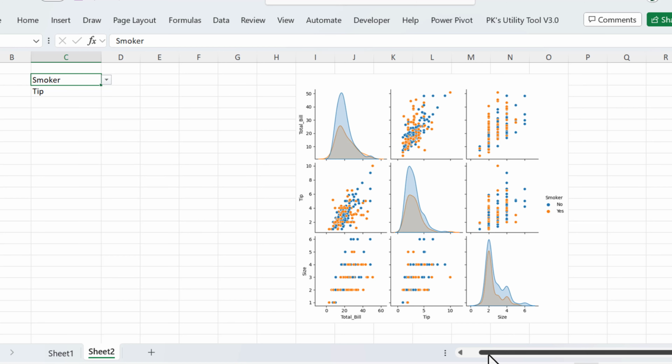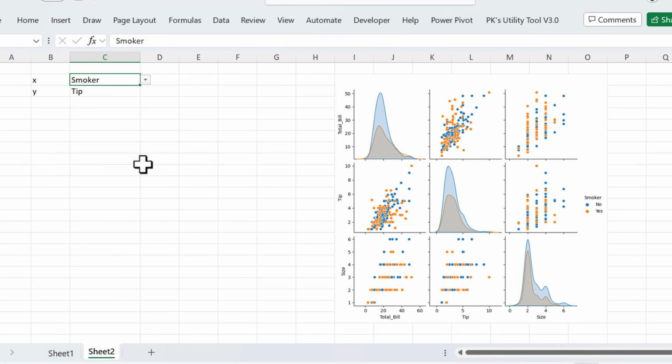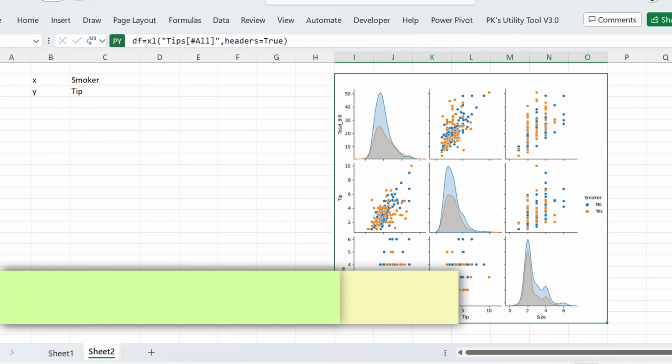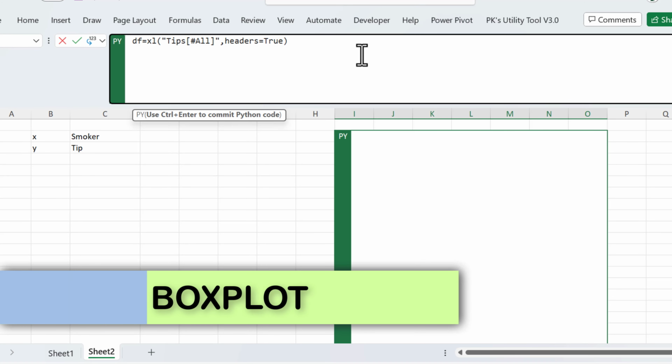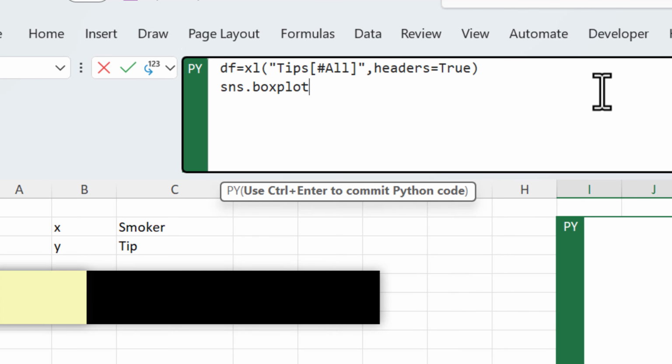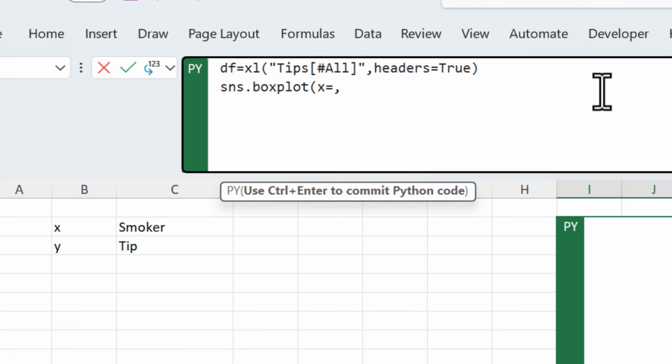So these are the numerical plots, and now I'll show you a few categorical plots also which you can use. In the categorical plots, I will show you the box plot, violin plot, and strip plot, as well as swarm plot. Let's use the box plot. The parameters are pretty much similar, like sns.boxplot, and then we will use x equal to, y equal to, and then data equal to. Data will be df. We have defined this data frame, and just close this bracket.